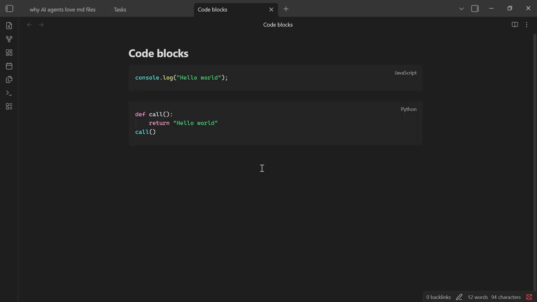Markdown supports many language labels such as JS, TypeScript, Python, Bash, HTML, CSS, JSON, SQL, Dockerfiles, YAML, and all these types of languages you might think of. This is super important for AI agents because code blocks preserve formatting. Without code blocks, code can become messy and hard to understand.